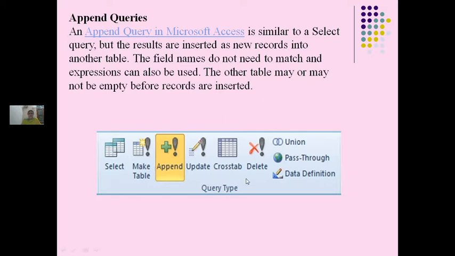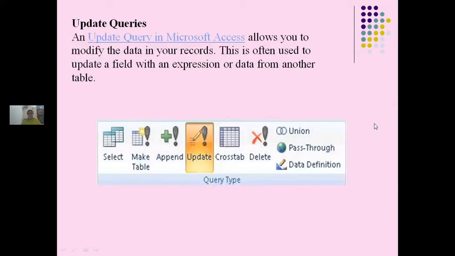So the figure shows different types of queries, that is select, make table, append, update, cross tab, delete. Okay. Six types of queries in MS Access 2007. Next, update queries. An update query in Microsoft Access allows you to modify the data in your records. This is often used to update a field with an expression or data from another table.